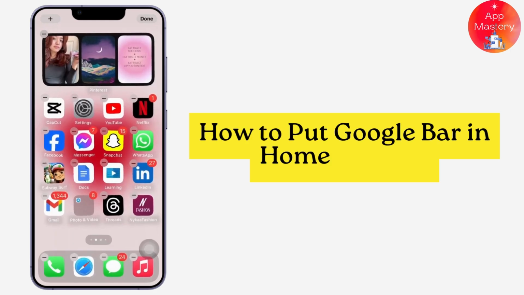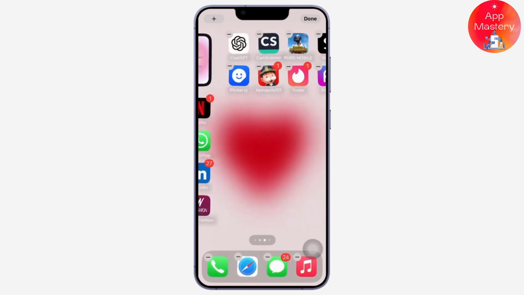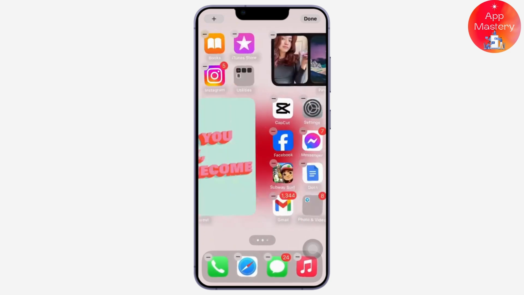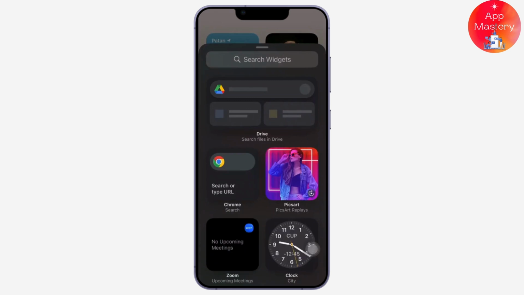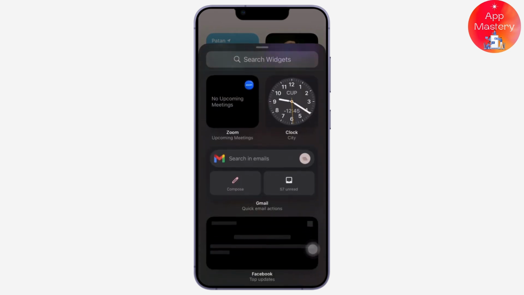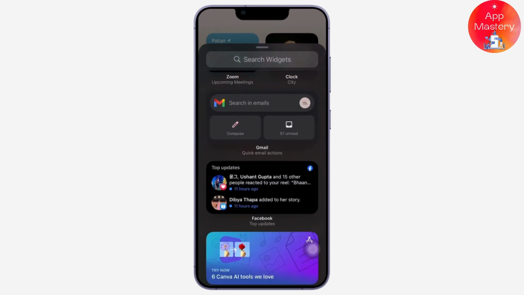How to put Google bar in home screen. So what we'll do is we'll simply long press on our home widget, and then after clicking on it, we'll see a lot of options that we can add in our widget here. So we can see a Google option there.